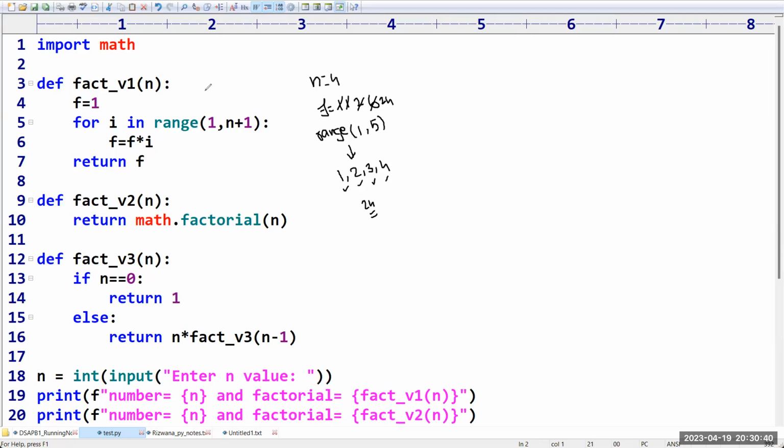Which one? Which one, sir? Can you please tell me? Sir, could you please explain function 3? If n is equal to 0, return 1. Sir, please wait, we are discussing the first function, right? Please wait, I will go. Okay.